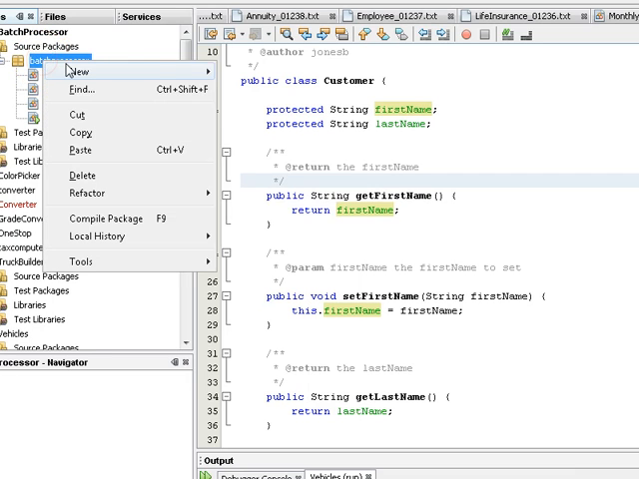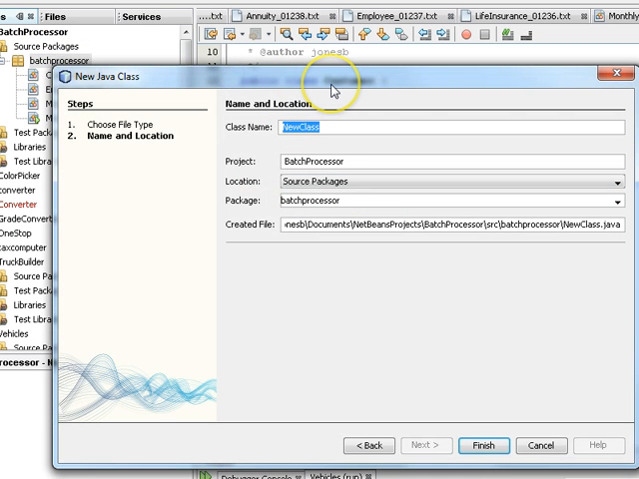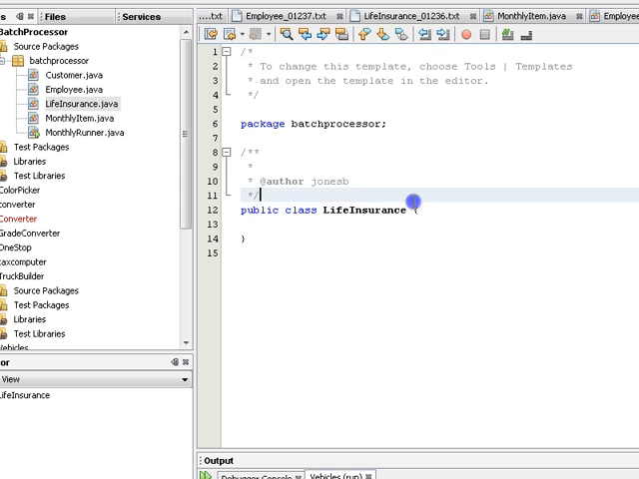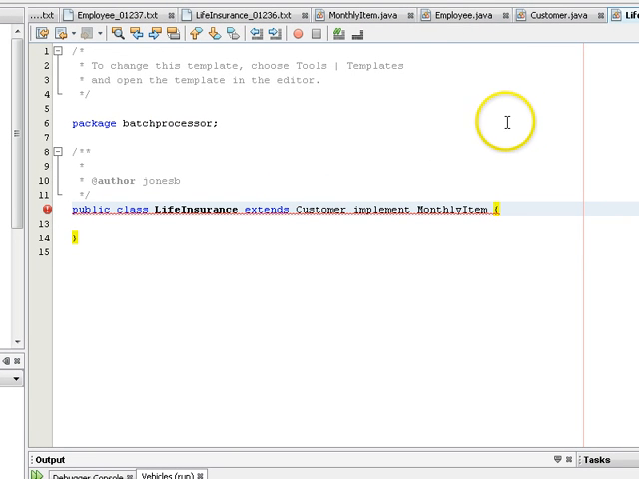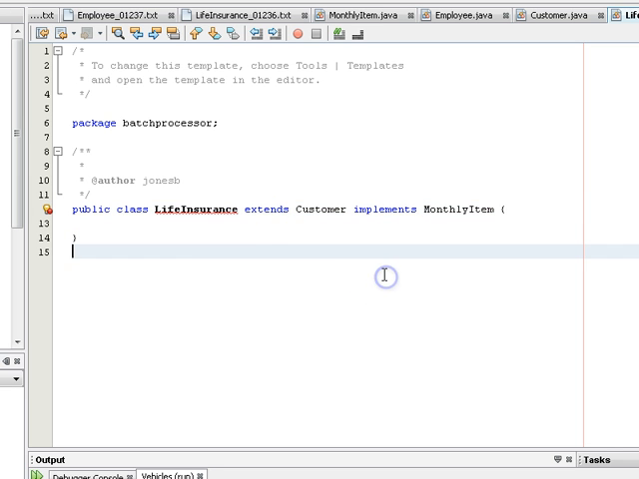Okay, so I right click. Let's do a new Java class, and we'll say life insurance. Okay, and finish. Now remember, we want to extend the customer class, extends with an S, customer, and implement monthly runner, or monthly item. Remember we can extend only one class, but we can implement as many interfaces as we want. Okay, implements, sorry, should be implements.